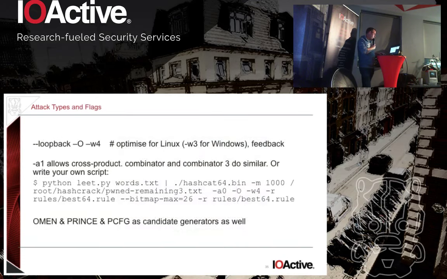If you're running it by hand, loopback will take stuff you found and feed it back into another run. Dash O will optimize the run, so it'll effectively mean you can only find passwords up to length 20, but in general that's more than you want anyway. W is the work factor: W3 for Windows, because W4 will render the system unresponsive, which essentially just tells it how hard to work.